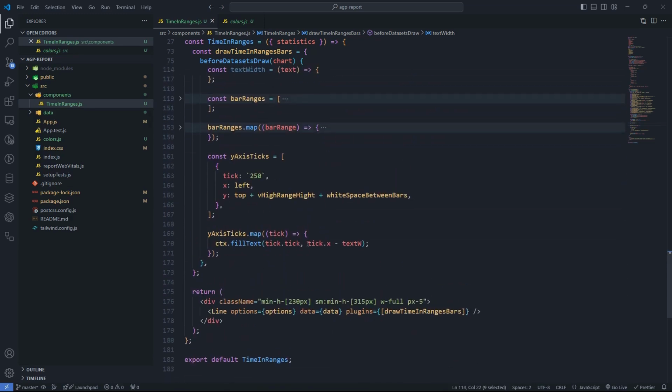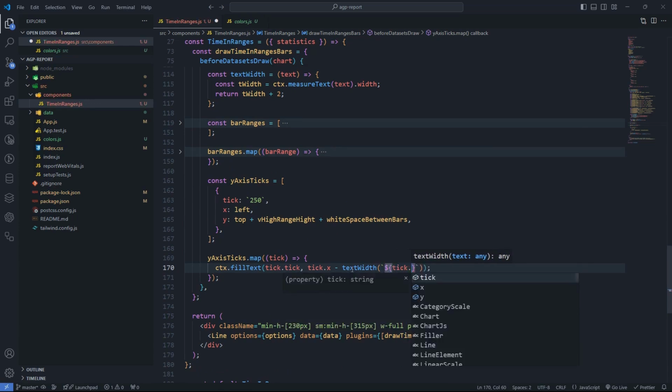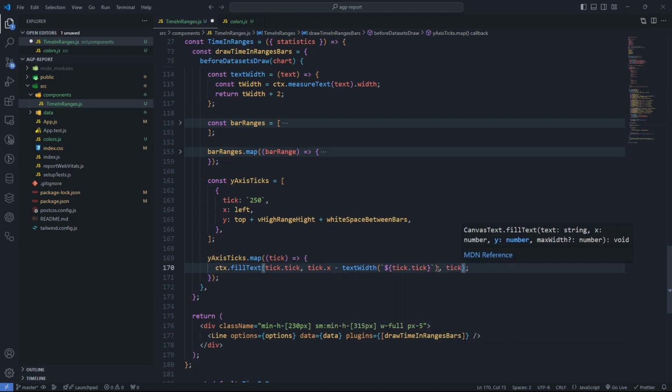Great. Now let's go here. Yeah, text width, this one tick.tick, dot tick, and the y coordination is tick.y.